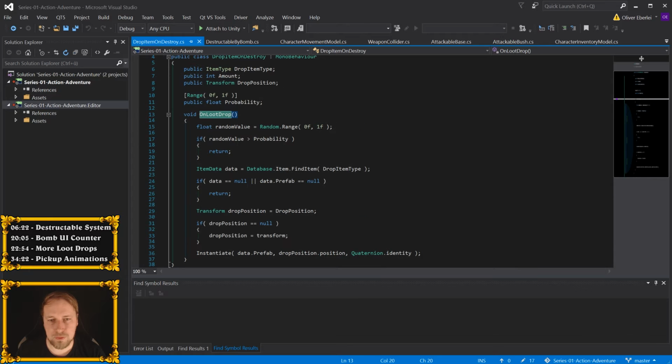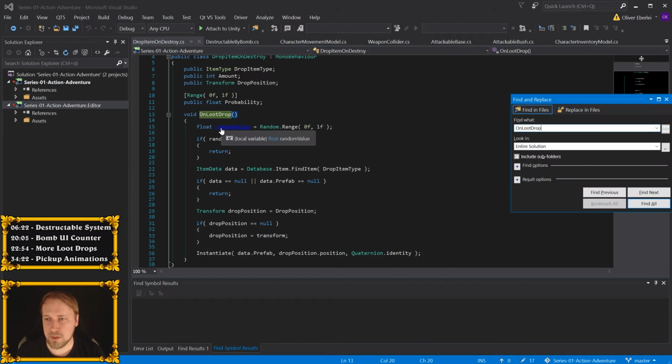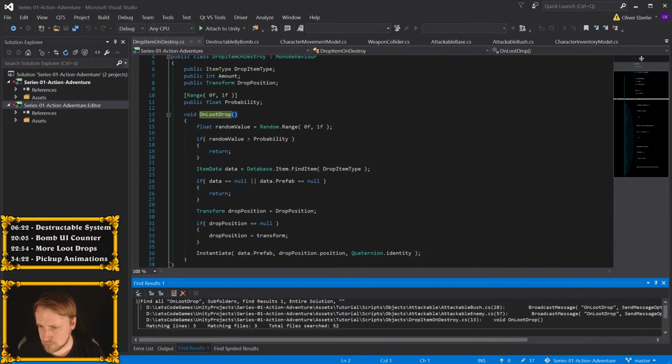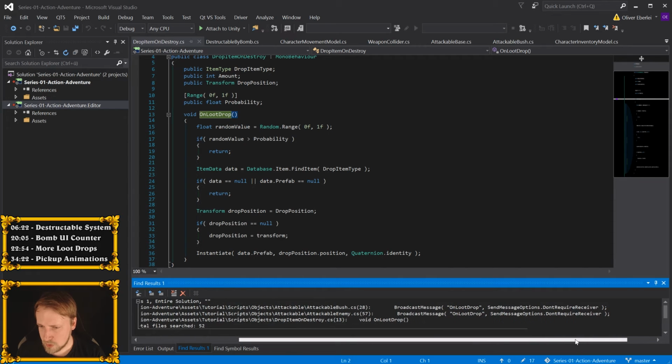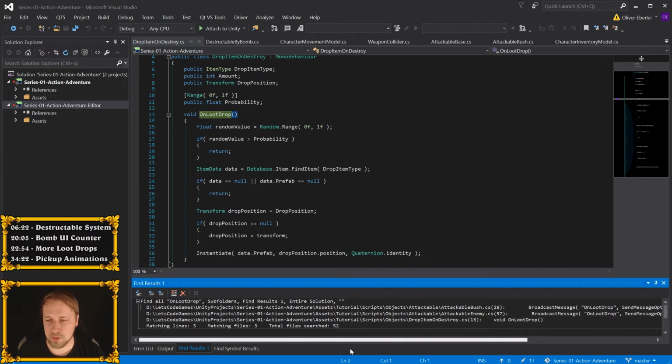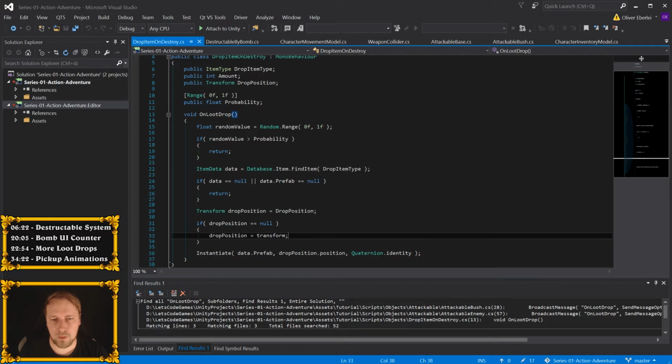And we have this function on loot drop. And when is that called? Okay, so that's basically an event being set by the components that are being destroyed. Actually, I don't like that a lot, but that's fine for now. We just leave it like that. So on loot drop, we get a random value. We see if it's bigger than the probability, and then if yes, we spawn that.